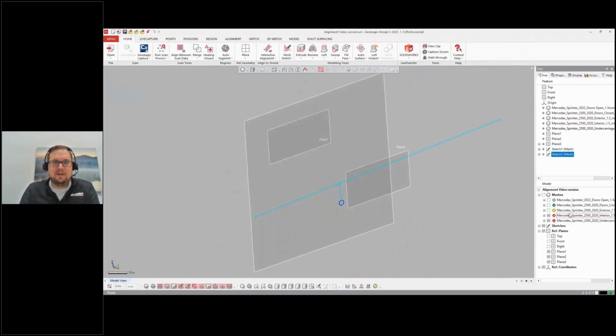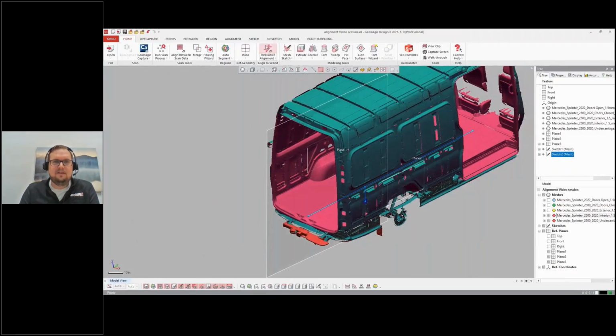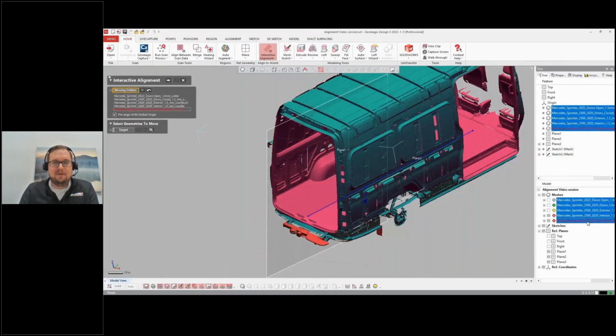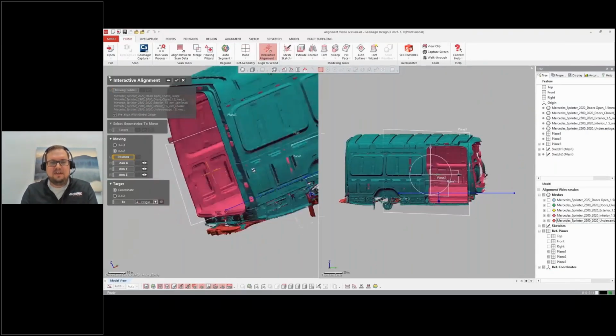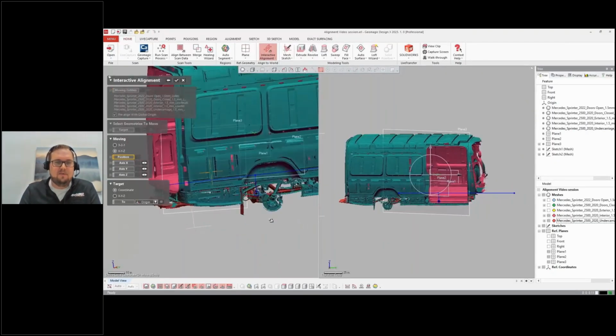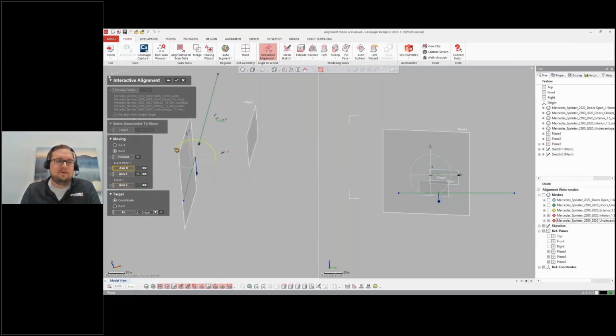I'll bring in my mesh again and pull up my interactive alignment tools. I can actually move all of my meshes at once. In this scan data set, each scan is aligned to each other, but they're not aligned to the global origin in any way. But I can choose to move all of my scans at once, so they maintain their individual alignments to each other, but now I'm going to move them all globally into position.